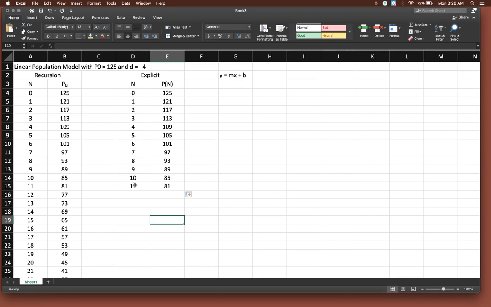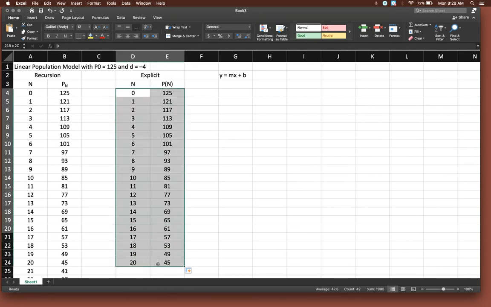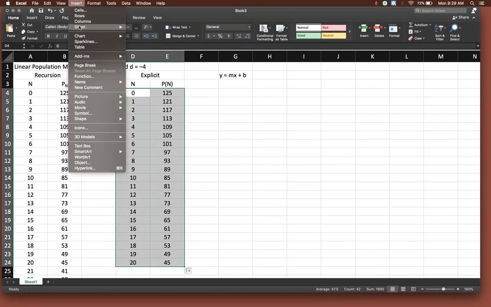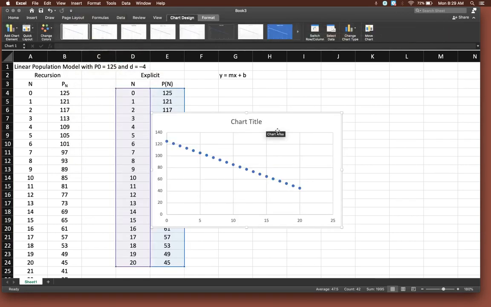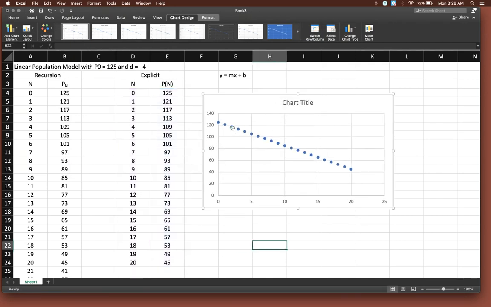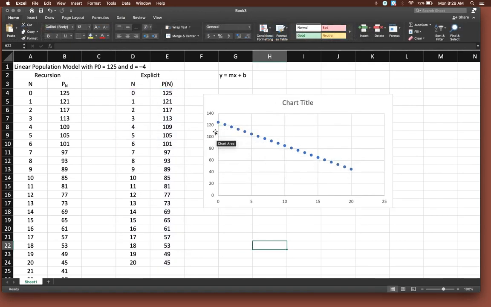So if I wanted, let's highlight the n and the p of n, and let's get in 20 generations of data. If I wanted to use all 20 generations of data to plot the points, I would highlight that data and go to my insert, chart, and scatter plot, XY scatter. And we see we get a chart of this. And we see that the population is decreasing on the chart, and it just gives us an easy way to use Microsoft Excel to give us graphics that we can include in reports or websites.